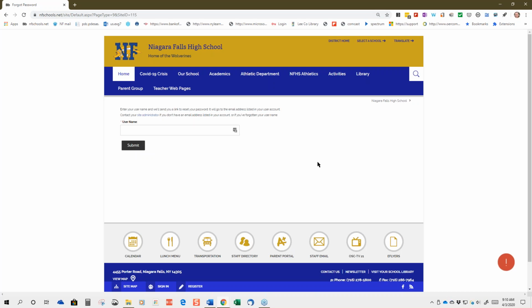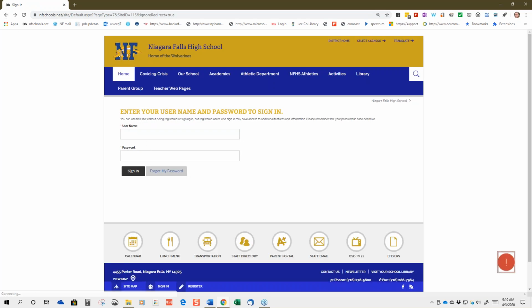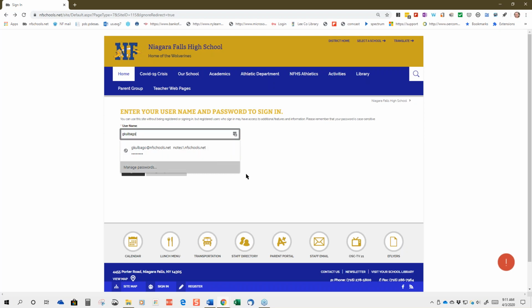What will happen? You will get an email in your school email immediately that will allow you to go in and change your password to one that you can remember. And then you should be all set to log in here. So your username is generally the first initial, last name of your email address. And for most people, just first initial, last name. Some of you have a little bit different.